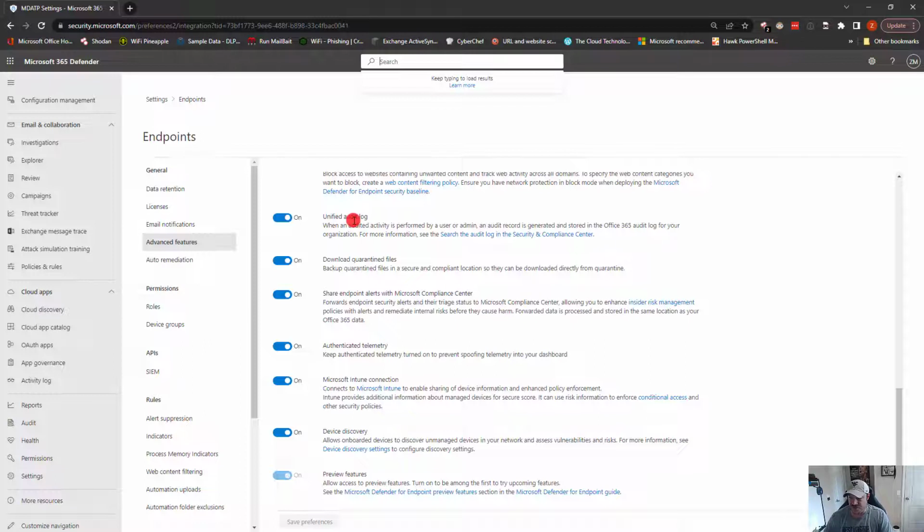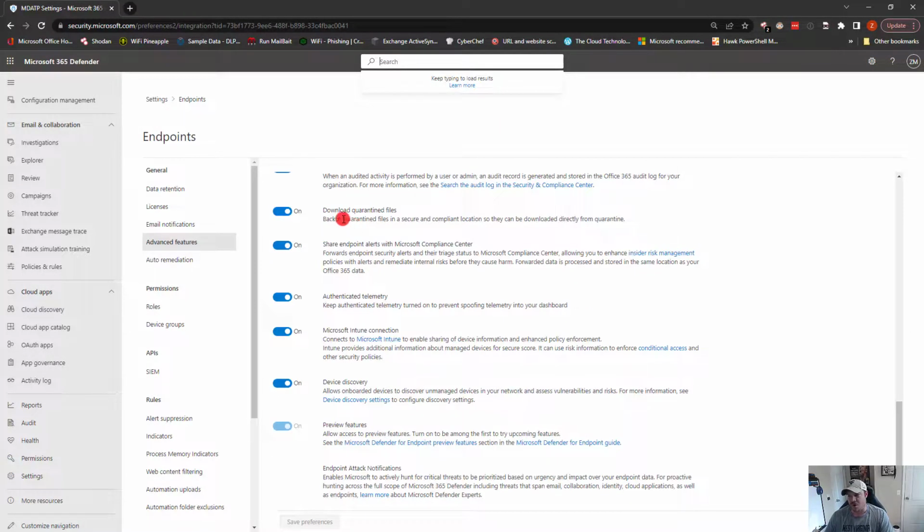Forwarding the Defender for Endpoint signal to the unified audit log. So over in the Compliance Center, if we go to audit, now we can see different things that are happening on the Defender for Endpoint side. Download quarantine files. This allows us to download files directly from the portal. So from there, we can detonate those in a sandbox for research. In the case of a false positive, if we need to give that file back to the user, we could use this to do that as well.